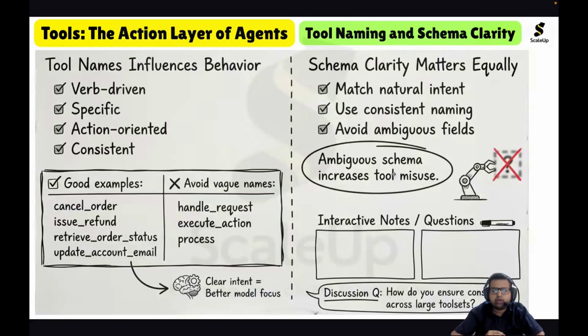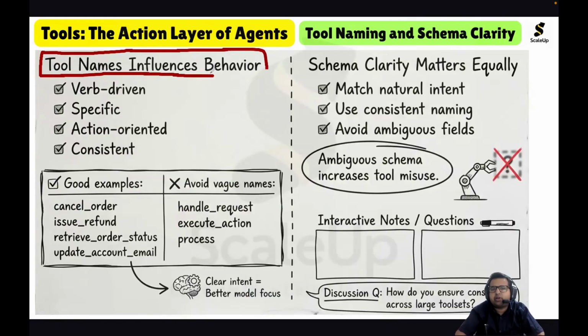Now let us look into tool naming and schema clarity. Tool names influence the behavior. Tool naming is very important and schema clarity is very important. When we are naming the tool, we should use appropriate tool names. Tool names should be verb driven.